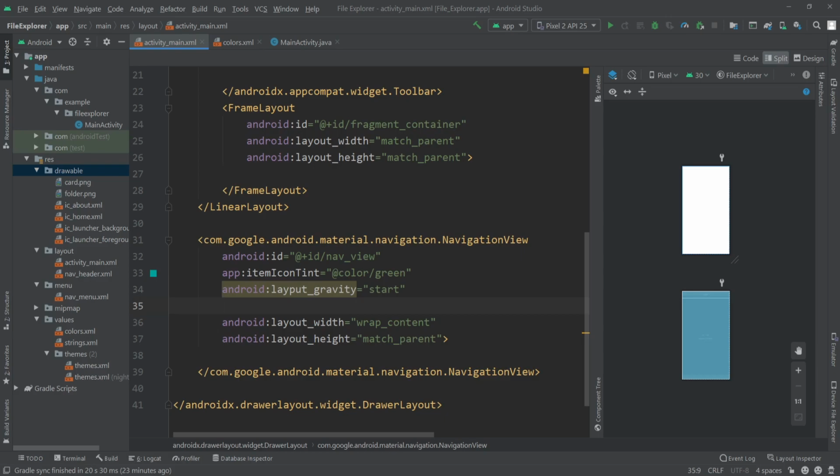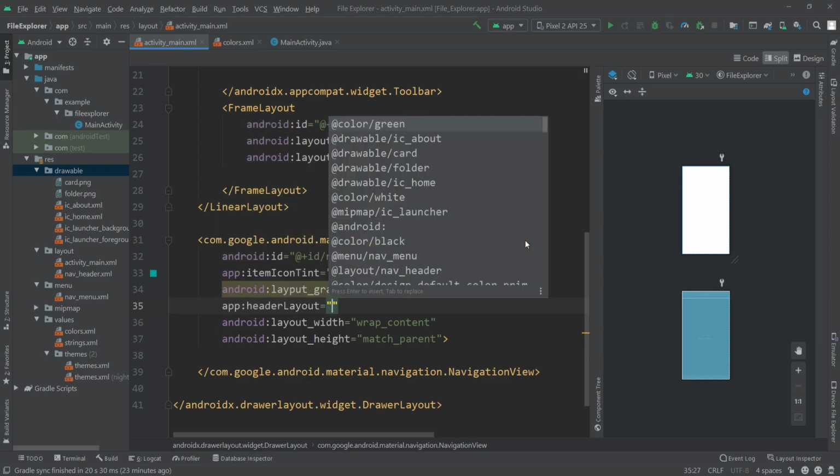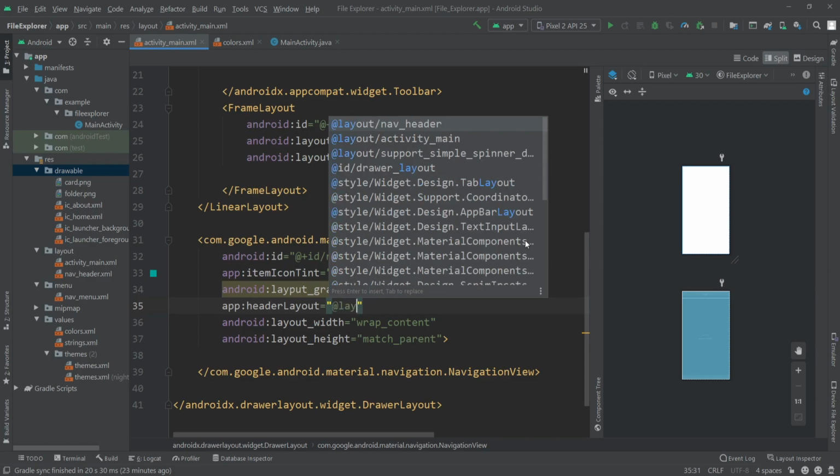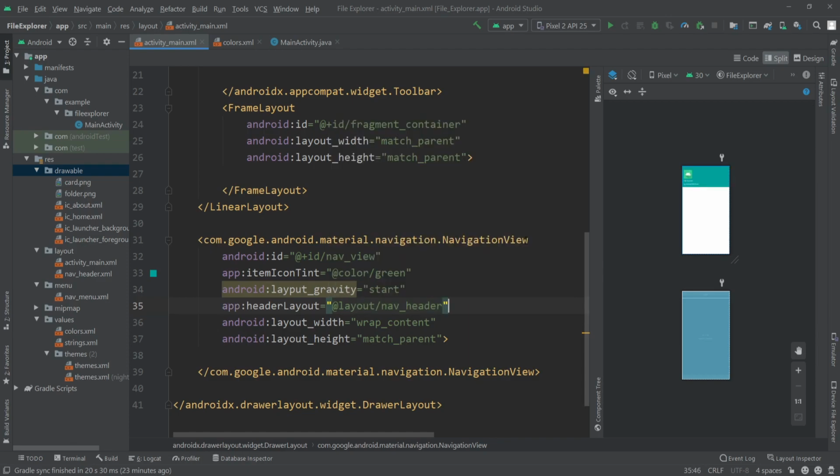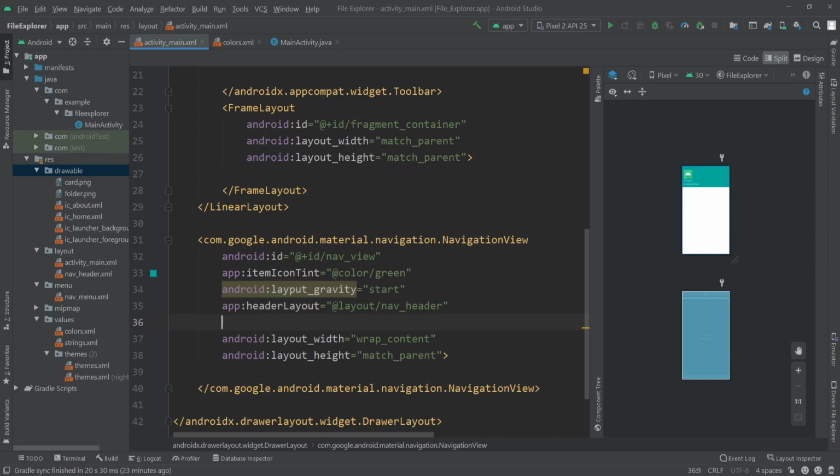So I'll write header layout, and here I'll pass the nav header that we created. So @layout/nav_header. Okay, and then we can set the menu items that we also created. So I'll write app:menu, and this time I'll pass the @menu/nav_menu. Alright, and I'm sorry there I have made a small mistake here. That would be layout gravity, so I'm changing it to layout_gravity to start.